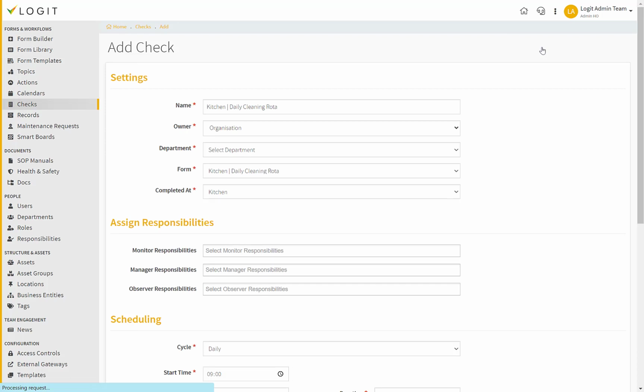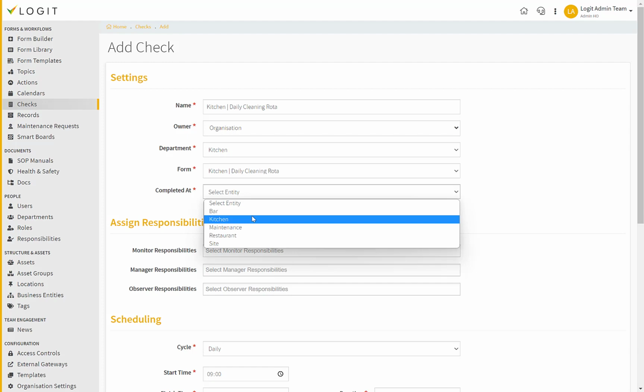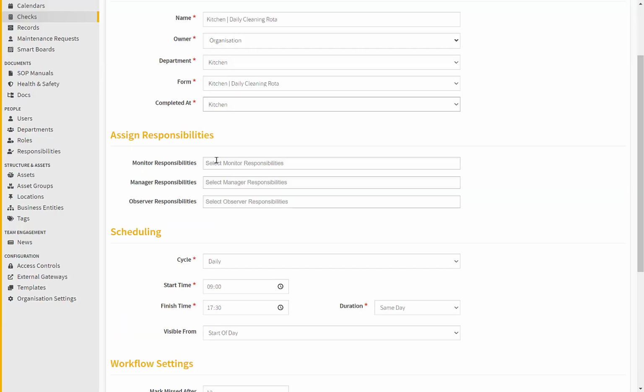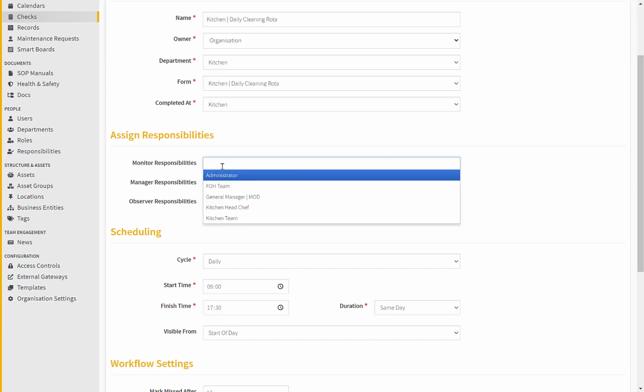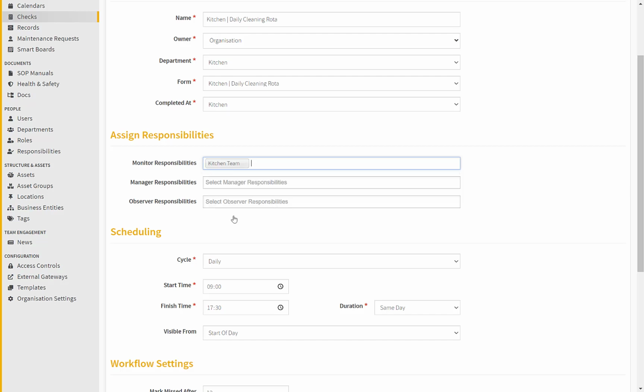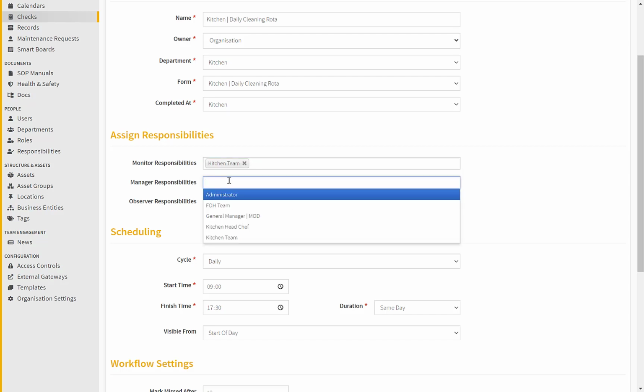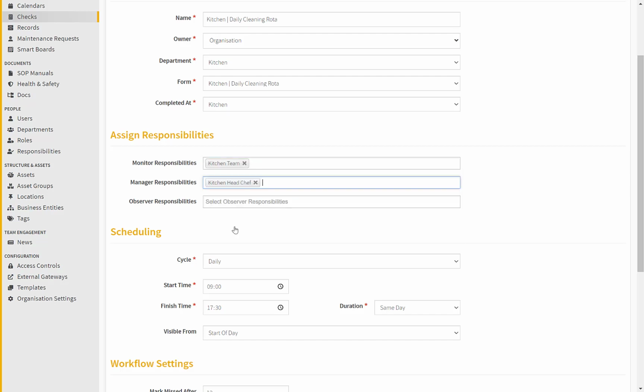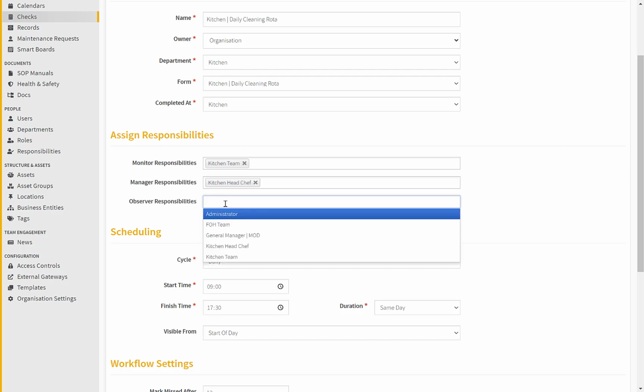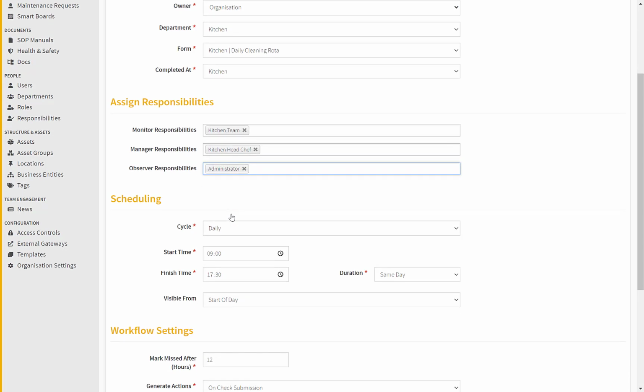Now click Add Check. The check's options start with the name and the title of what you want to display for the user. Select the department, select the relevant form, select the entity where this will be completed. The assigned responsibilities allow you to then select who will be actually completing the form, in this case the kitchen team, who will then be assigned as the manager to this form, in this case the head chef, and the observer rights for who's going to have visibility of these information points, and put as the administrator or the observer.